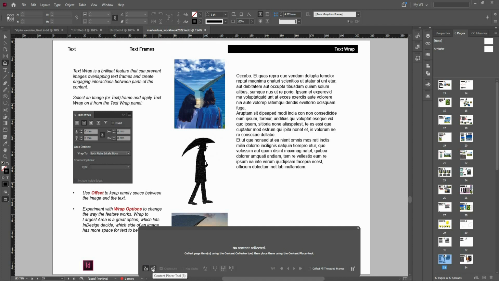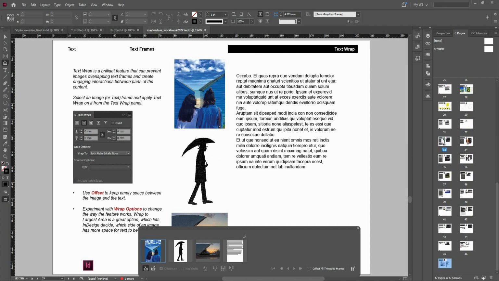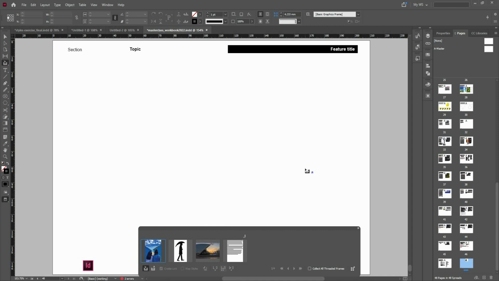I'll go to the content placer, and then check create link in case this is off. Click on this, and you will have a relation between the original object and the duplicate one. So if I keep this on and start collecting these items, then I'll go to the last page, create a new page, and here I can now use the placer tool. Currently I'm in the collector tool. I'll just go to placer.